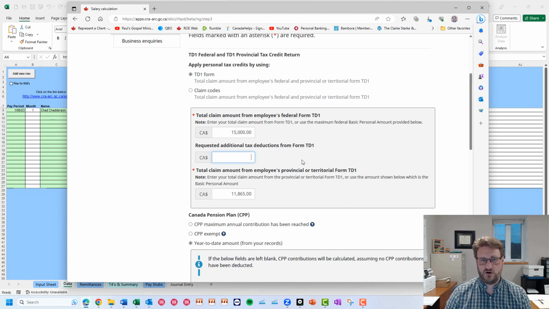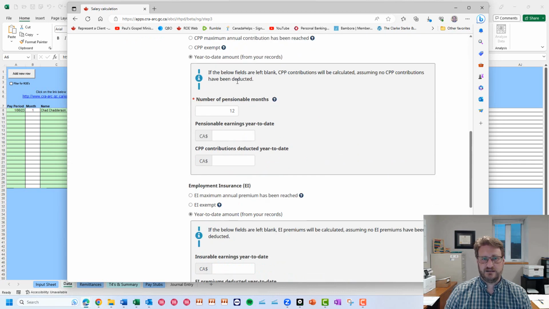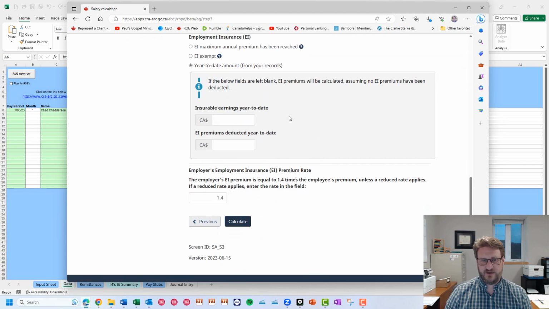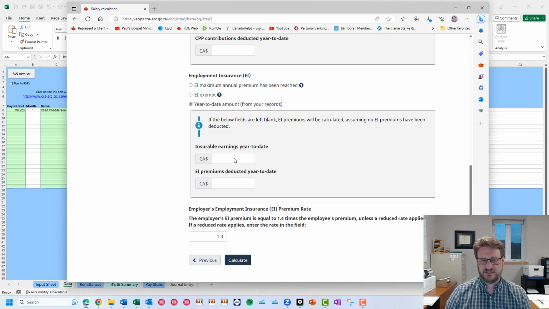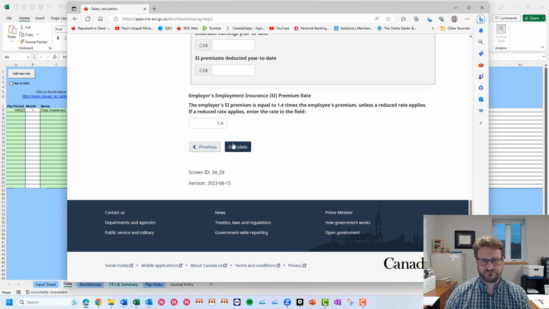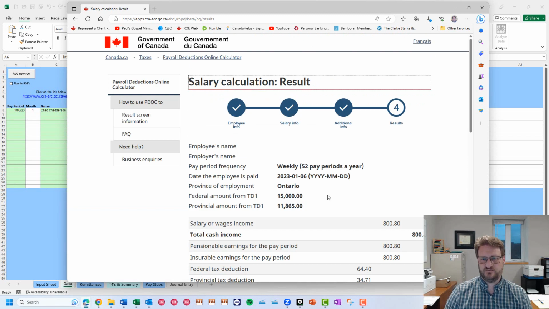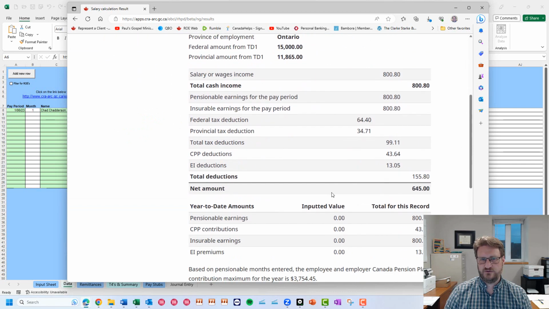And I pretty much ignore everything else. None of this stuff really applies on a basic pay. I'm just going to leave it alone because in this case, it's a standard basic employee. And 1.4 is already built into my calculation. We're going to calculate. From there, it's going to tell you all the deductions.